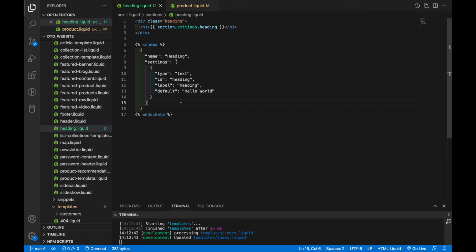So now the question is, how do we convert this static section into a dynamic section? And it's actually really easy. We just need to add a new property to the section called presets. So if I put this comma here, we'll do presets. And presets is an array, so let's make an array. It's going to take an object.